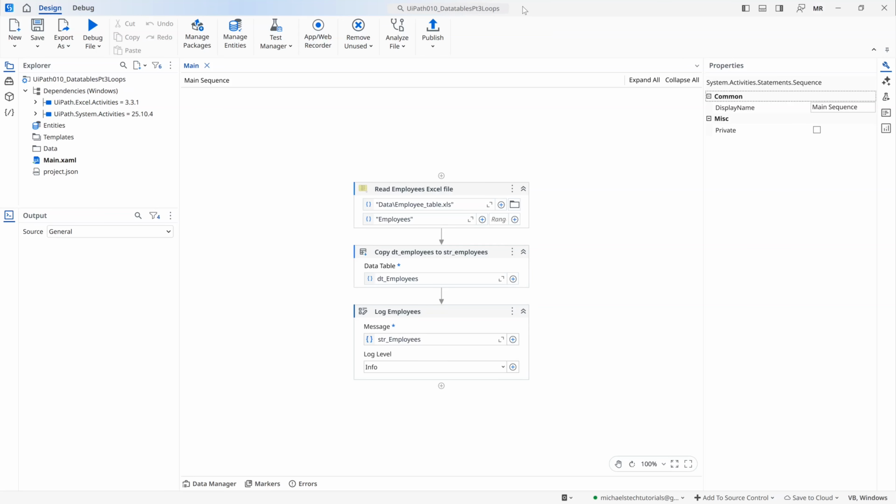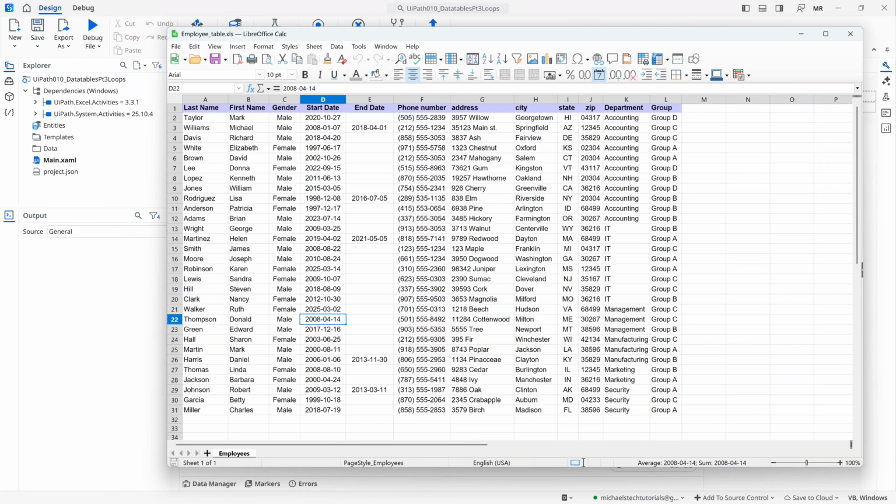I've copied UiPath 8 and renamed this to UiPath 10 underscore Datatable Part 3 loops. The idea of this video is to show how to loop through a data table. I have the Excel input file we've been using here open, and we see the data in this file is lined up in rows and columns. In this video, we're going to focus on the rows of data.